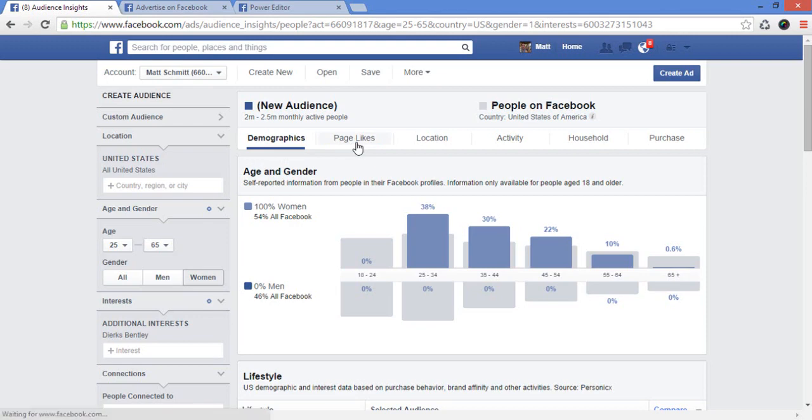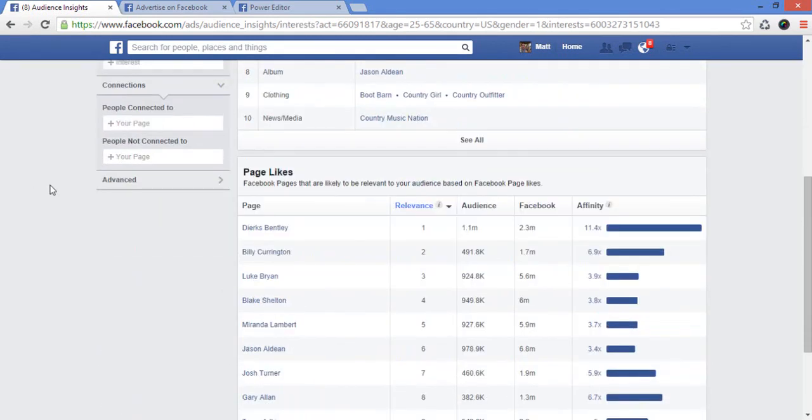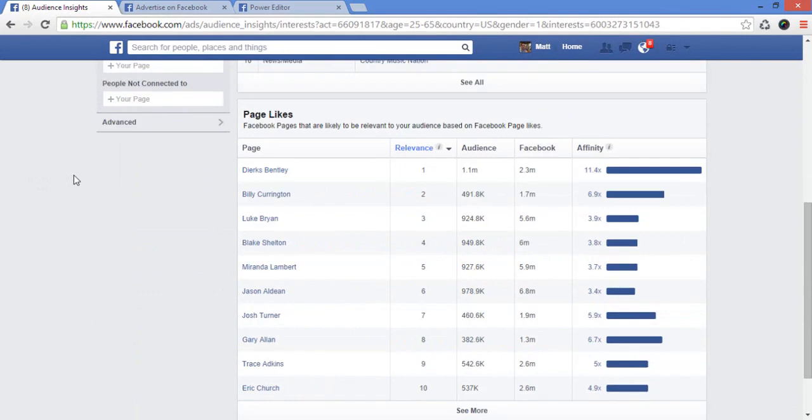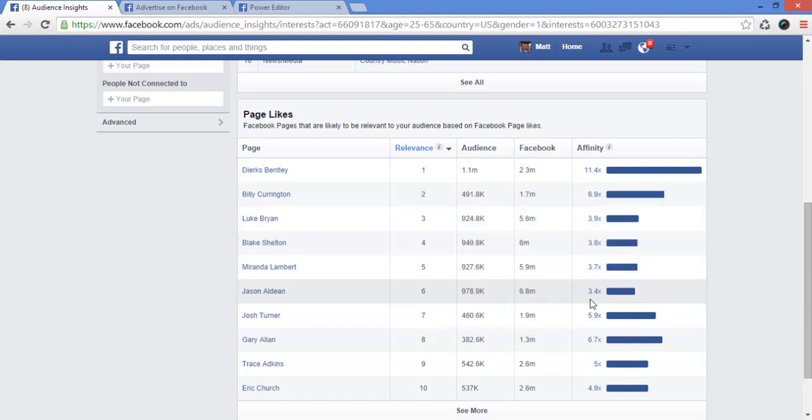So I'm going to hop over to page likes. I'm going to go down to where we were in the last videos. Similar to Tim McGraw in the previous videos, we've proven that Dierks Bentley is the interest we want to be going after here. The reason for that is that these other interests on Facebook are not at the affinity level we want and what we would use as a qualifier as an interest to go after for our shirt.